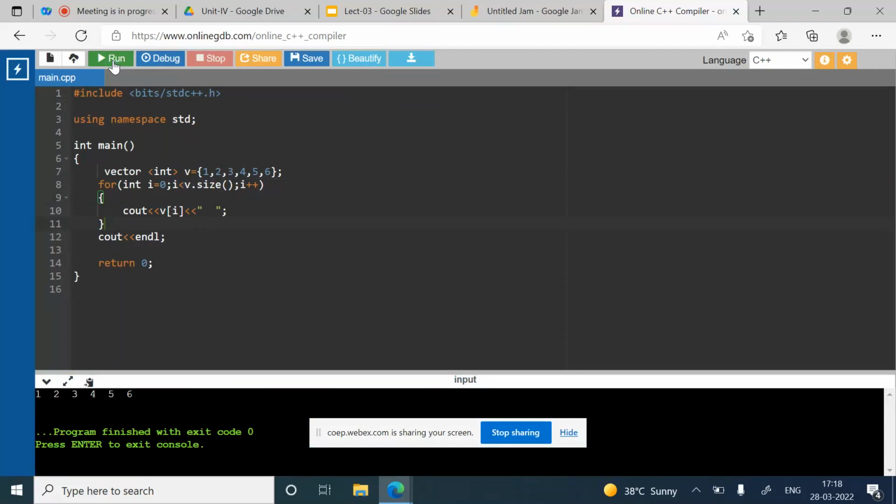Now see, without using the iterator also we can display these elements. The same thing we can do in an array. Without using a pointer we can display the elements of an array, and with pointers also we can display them. Now as we are studying the iterator concept, I'll tell you how to create the iterator first. With this code we know this is the output. Now I'll try to use the iterator here.